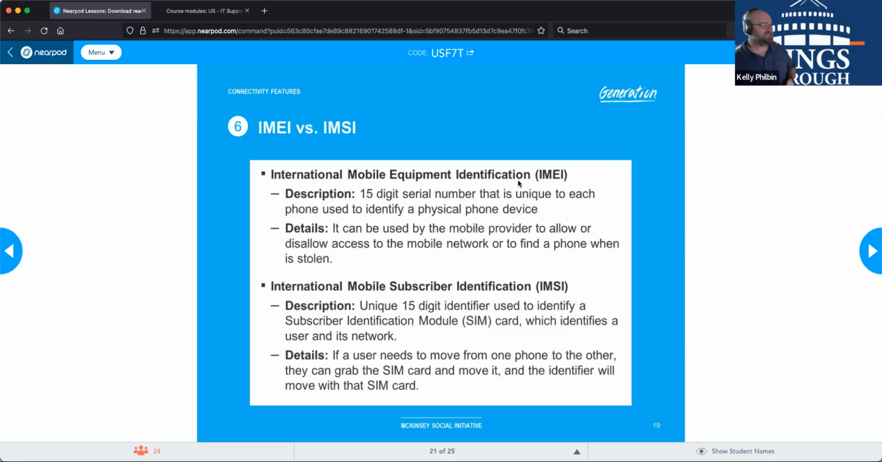But yeah, understand the distinction between the IMEI and the IMSI. The E is for equipment, which is linked to the phone itself. The S is for the subscriber identification, which is the SIM card, subscriber identification module.